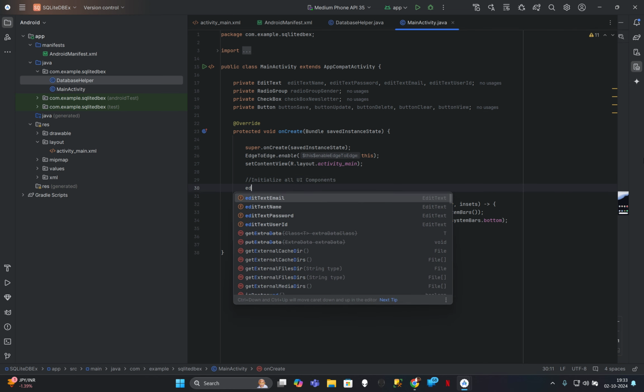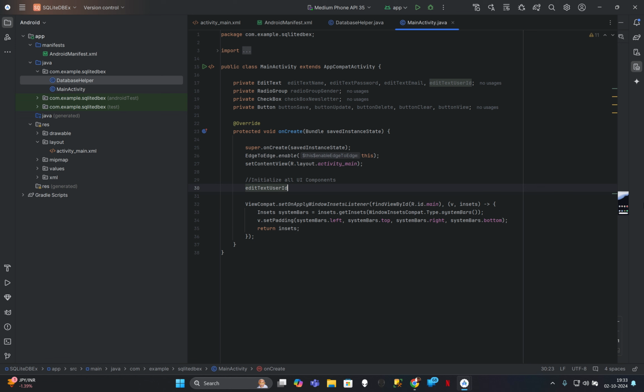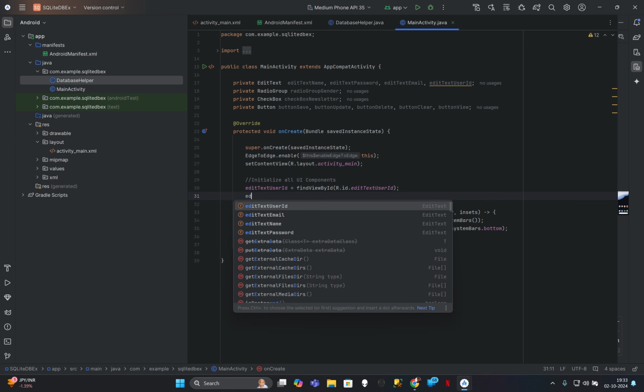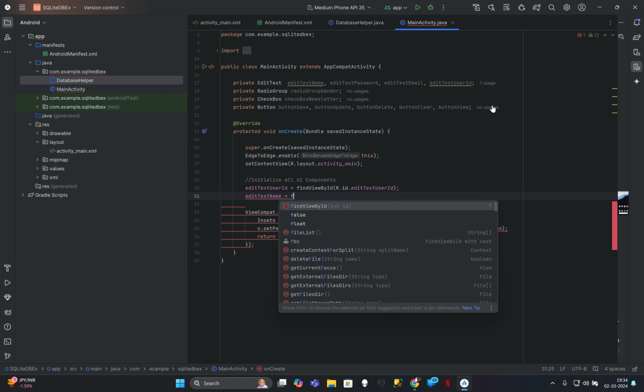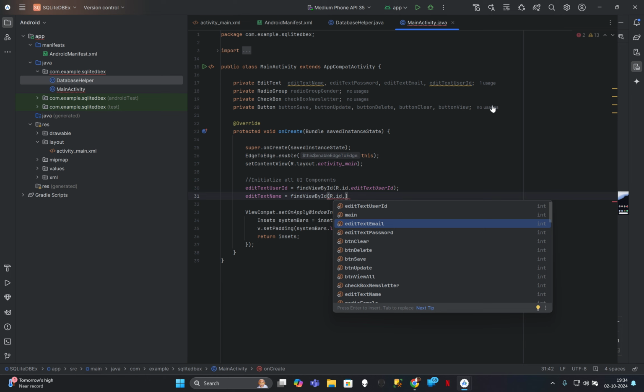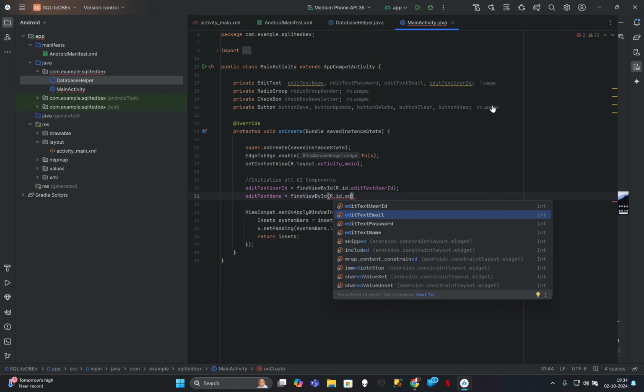What are the different UI components that we have? So we'll go as per the series. What is the first one that we have? The user ID. So user ID is equal to findViewById R.id.editTextUserID. Then what is the next thing that we have? We have the edit text name. So it is equal to findViewById R.id. We have editTextName.